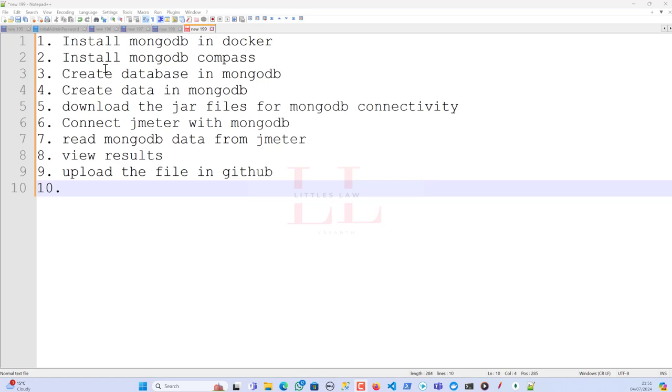Moving on, the second part is installing MongoDB Compass. That is something we use to connect to MongoDB, where we can create the database, create the data, create the connections and all the database setup. And then the third part is, like I told you, creating a database in MongoDB and adding data to it. That involves a few automation steps, which I will take you through in this video.